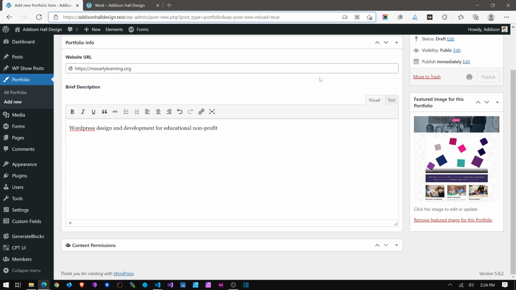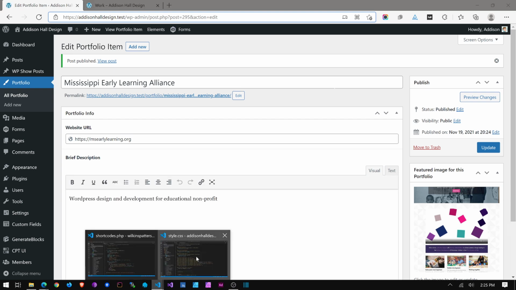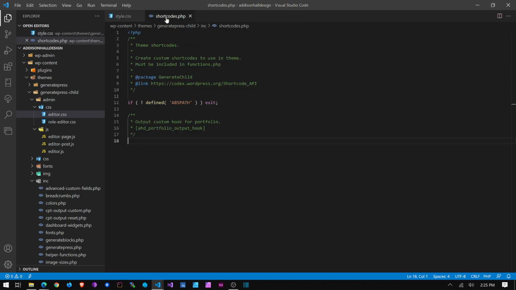Okay, publish. Okay, now the fun part. Okay, so I've already done this on a site. So I kind of have some stuff that I'm going to copy and paste from my second screen to this screen, because there's really no need to go typing it all out. Okay, so we're going to do a shortcode, and we're going to call it AHD Portfolio Output Hook. And I'm going to grab this, and we're going to tweak it a little. We're going to talk through it really quickly.